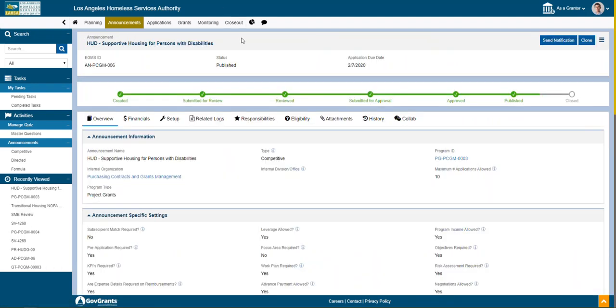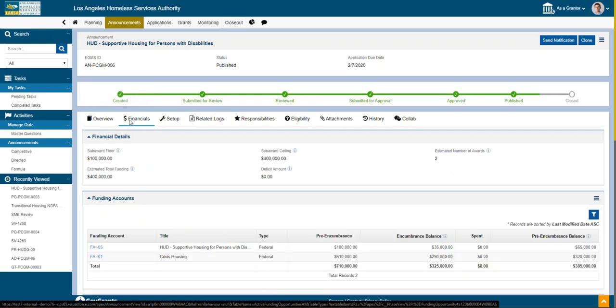Let's take a look at one of the announcement records. The Overview tab will contain basic information about the announcement, including which groups of applicants are eligible for funding. The Financial tab shows financial information, including funding account associations and budget categories.